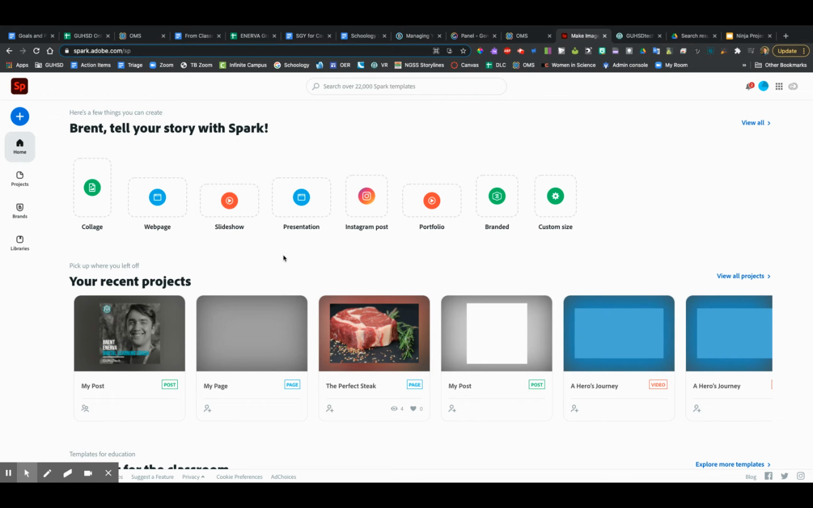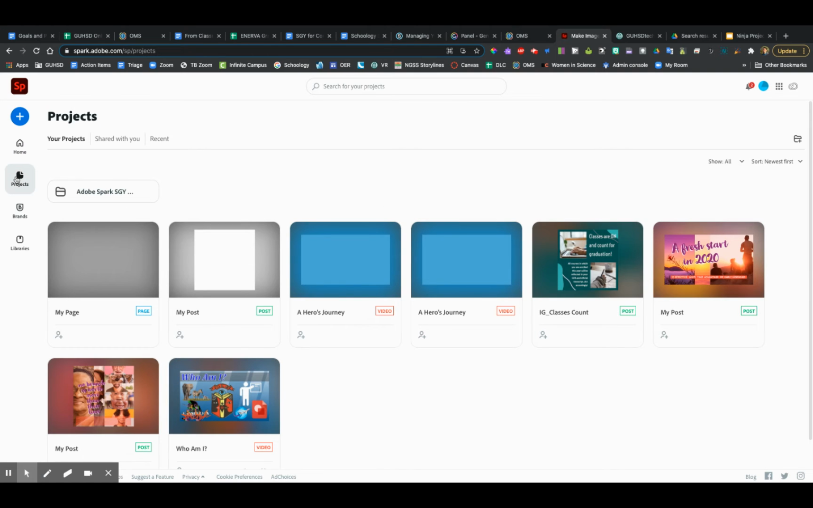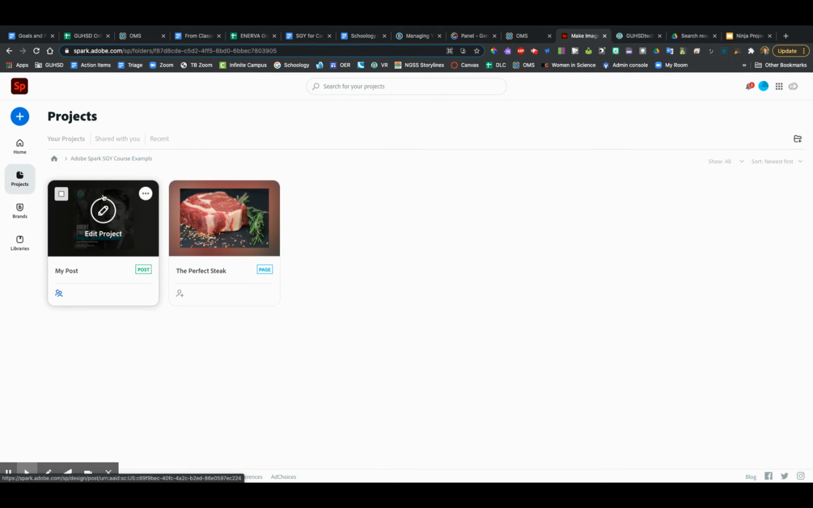In order to manage your files within Adobe Spark, you're going to click on Projects. So once you're in Projects, you'll see all of your different files, whether they're videos, posts, or pages, populate on your screen. As you can see, I already have a folder titled Adobe Spark Schoology. So when I click on it, you'll see two of the files from this course.